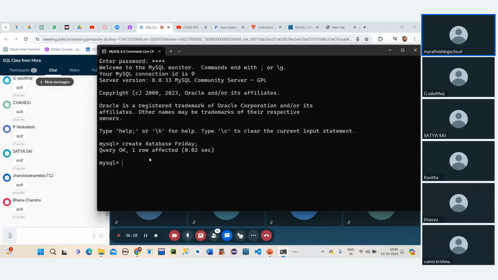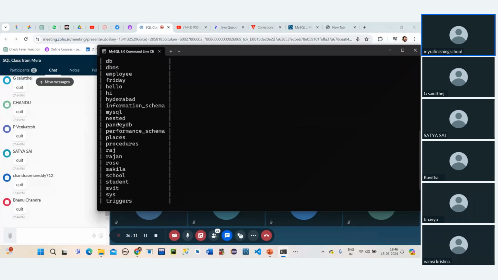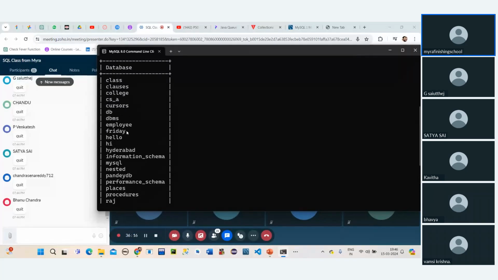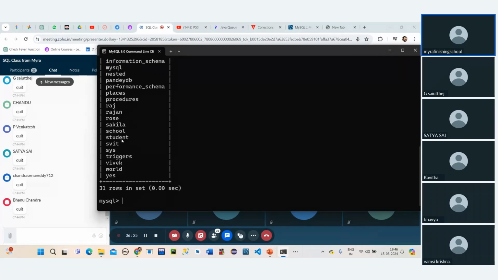Now two things you have to do. If you have created database successfully, you have to check also show databases. Now Friday is seen. See here, Friday is seen, guys. Can you notice this Friday here? Yes, sir. So these two things you have to do, guys. Once you have to create the database and you have to see the database. Once this two task is done, you have to comment wow.